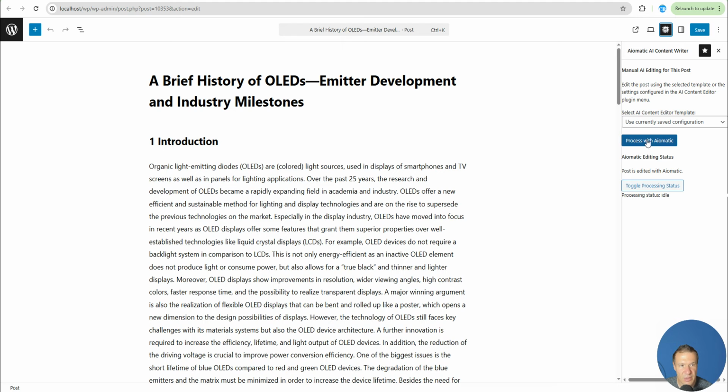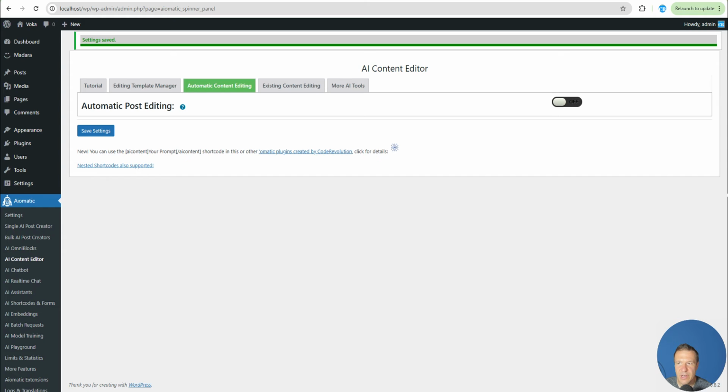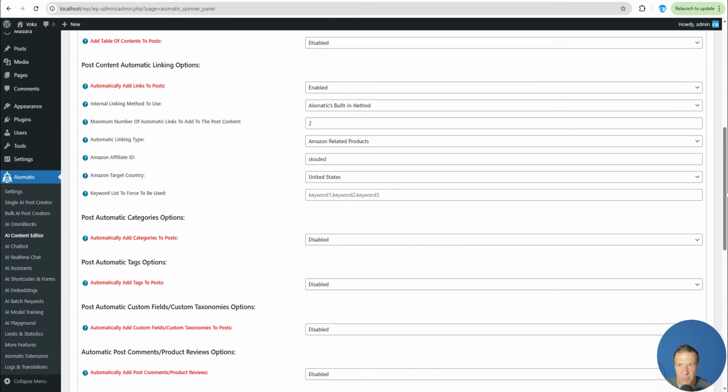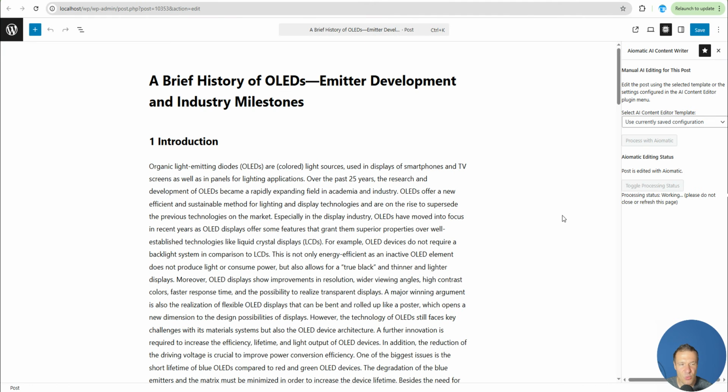click this AI button and click process with Aimogen. If you click this, the settings which are saved here in the editing template manager will be applied and the post will get linked. Processing the post will take around 1 or 2 minutes at maximum, and afterwards it will be getting the Amazon affiliate links that are keyword related.